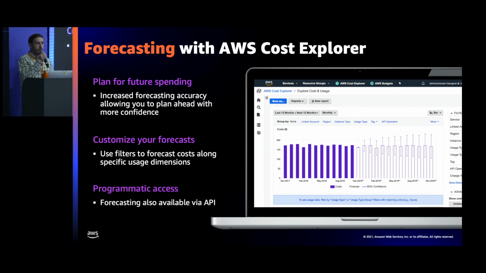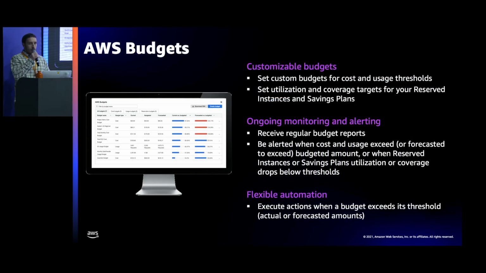For example, if you have a pretty steady state workload or steady state spend, it'll be pretty accurate. So it's very good to use. Take a look at the forecasting options. You just have to set in the Cost Explorer tool future dates, and then it'll just pull up. That's what it'll look like on the display there. So that's for forecasting.